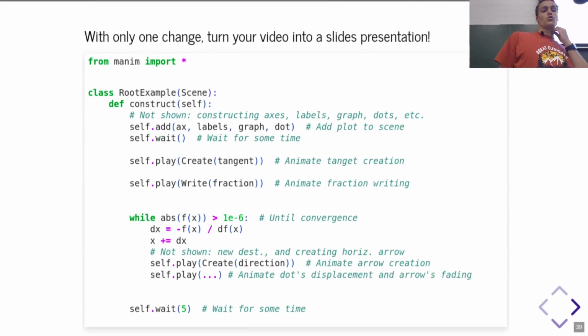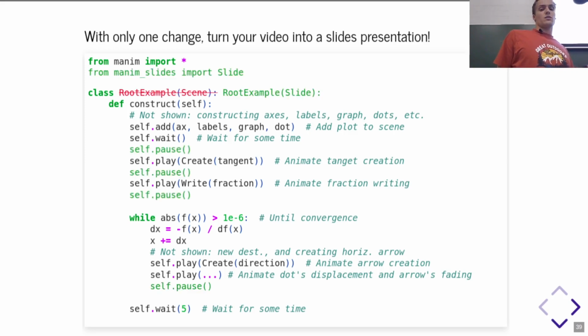And how do you actually use Manim Slides? Well, it's very easy. Here we have the example from earlier on. We imported Manim, then we created the scene, and we did some stuff. But the most important thing is that you plot the graph and you do the iteration. Now, if you want to use Manim Slides, you import it, you change the base class, and then you add a bunch of pauses where you want to have pauses in your slides.